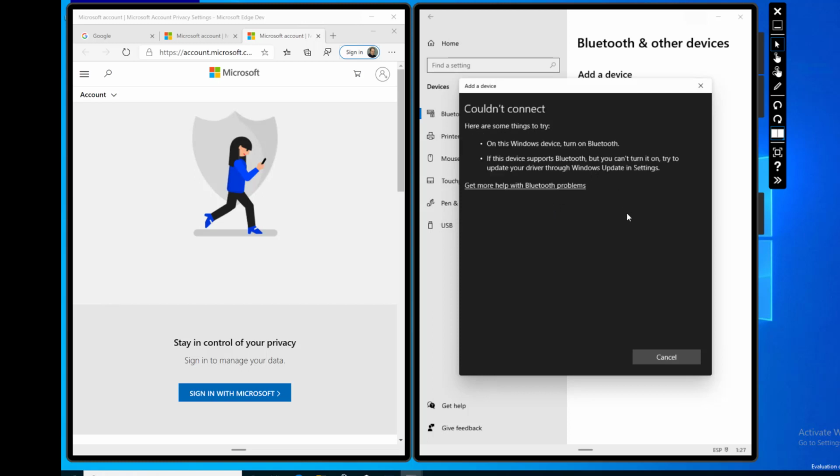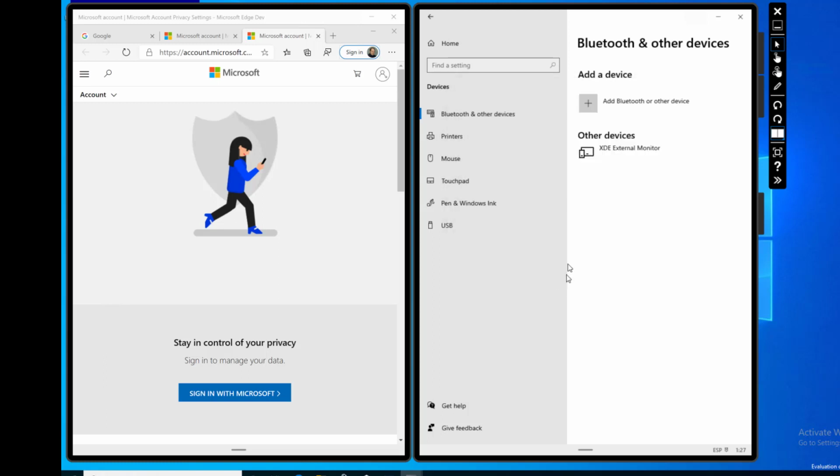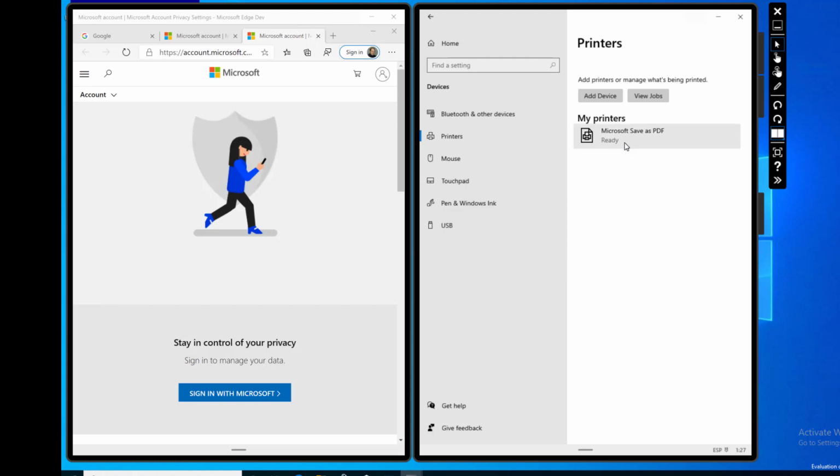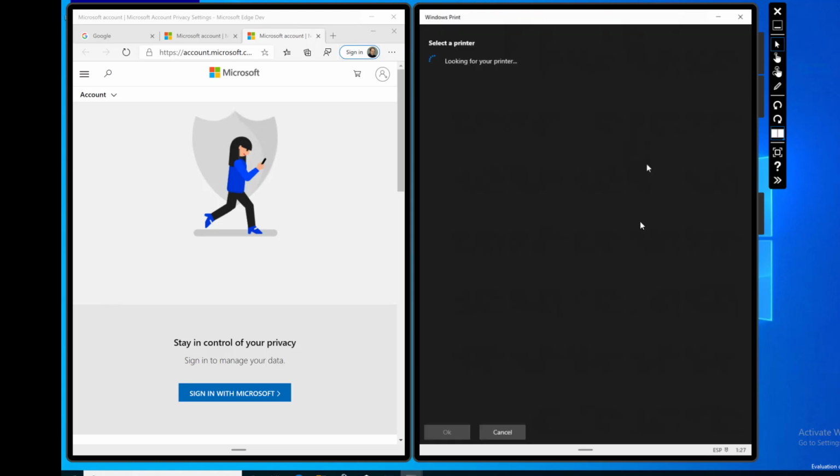If we click on the Bluetooth, we can see in our case, we don't really have one for it to find because this is an emulation mode. But that is where you would locate your Bluetooth devices. Same thing with printers. By default, you're going to see a Microsoft PDF printer, which is great. We can also click to add a device as well. And it's going to search the network for a printer.